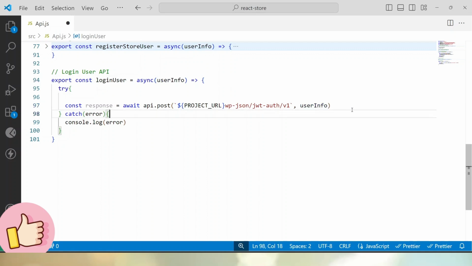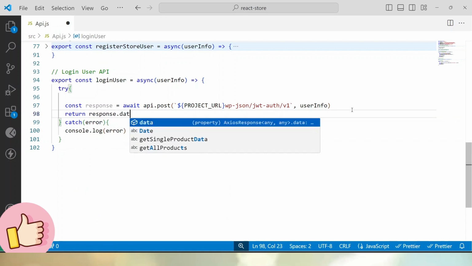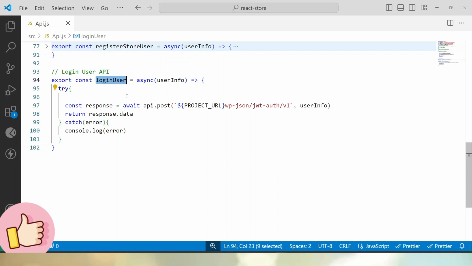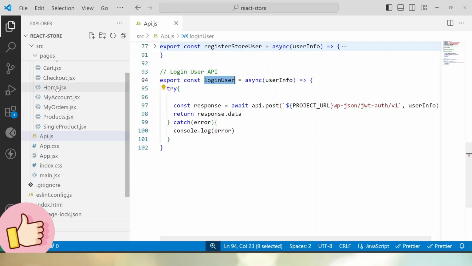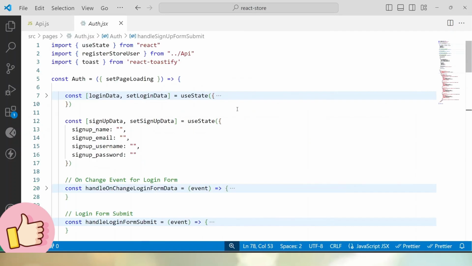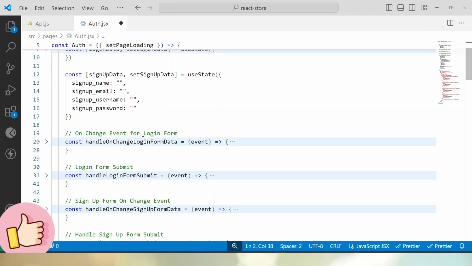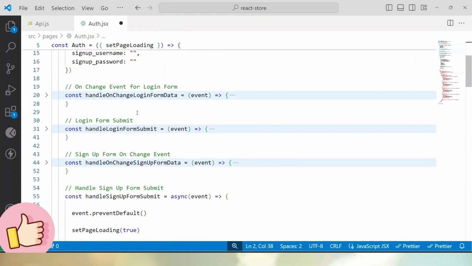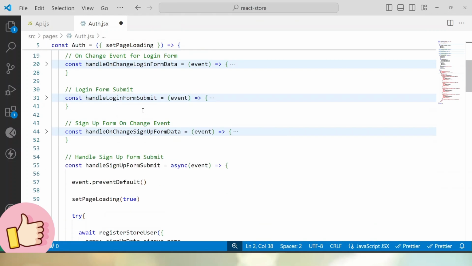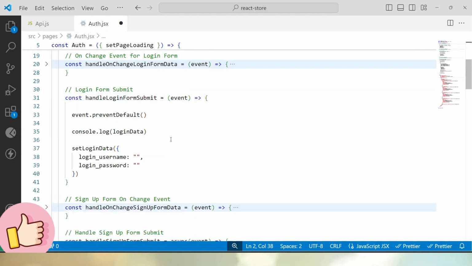Now after this response, we simply have to return response dot data. Save these changes. Let's copy this method called loginUser. Then I will go into this auth component, and here I also need to import loginUser from the API. Let's copy, and then I will go to the method called login form submit.